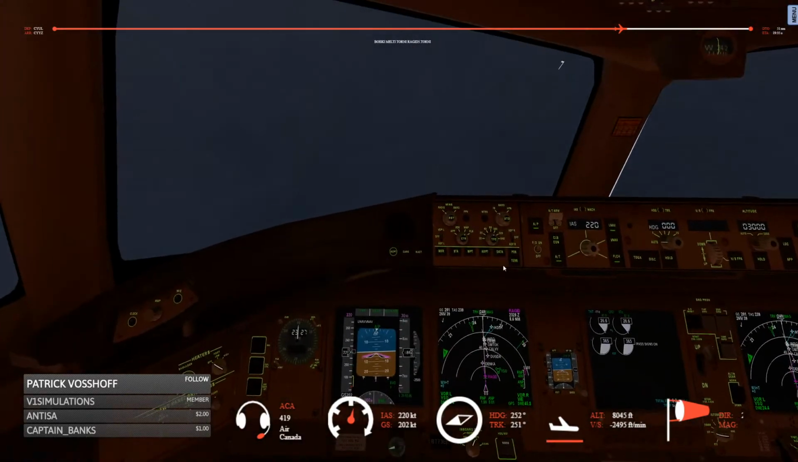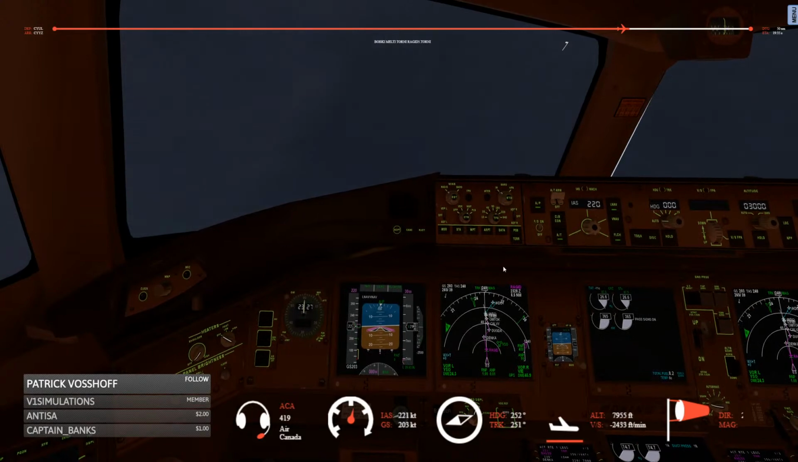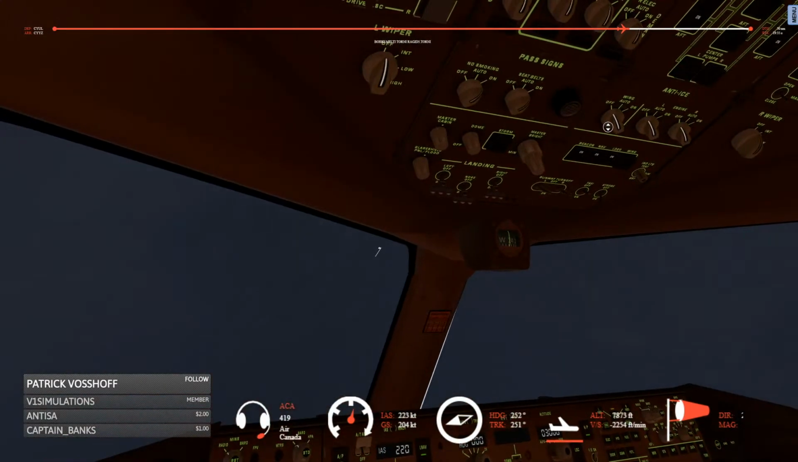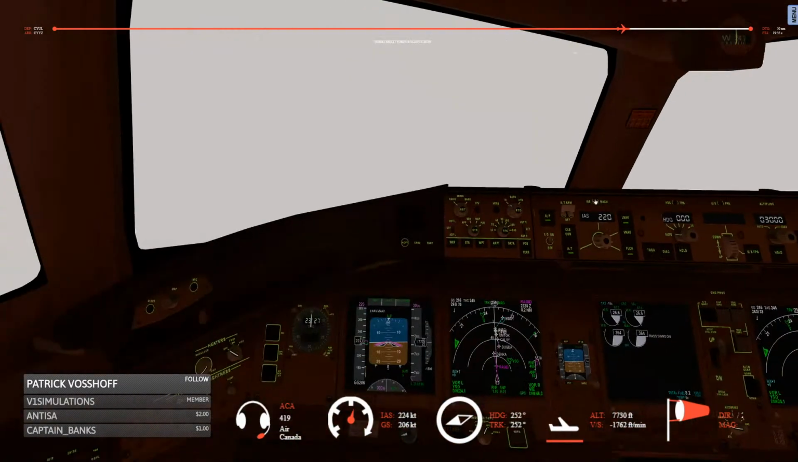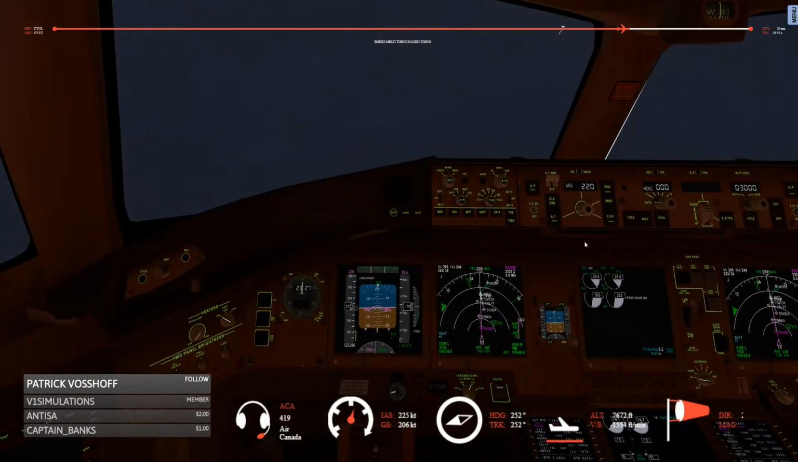There we go. It looks like we have some heavy rain here and we're going through the clouds, so let's go ahead and turn on the anti-ice for both engines and the wings.